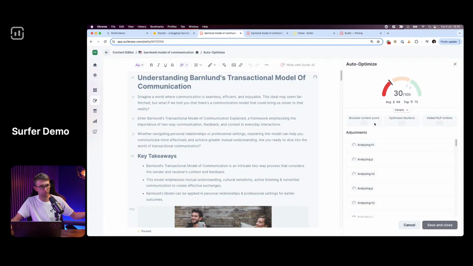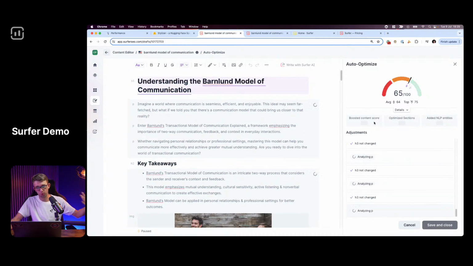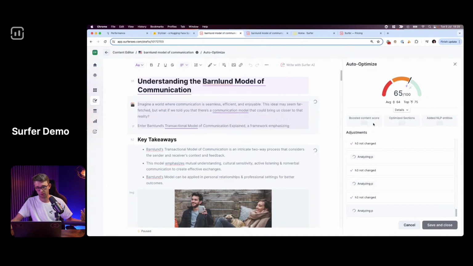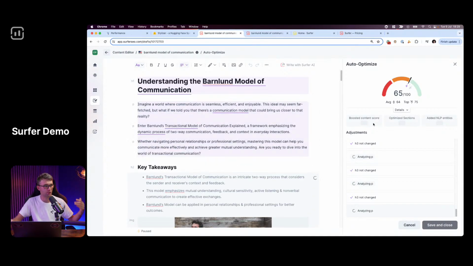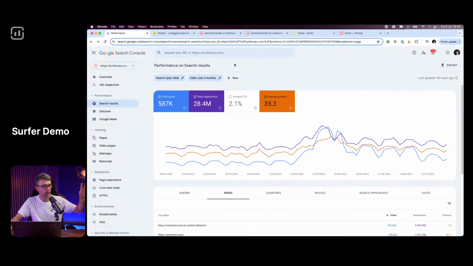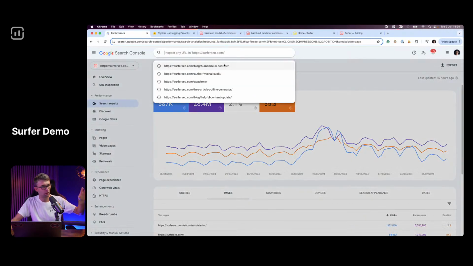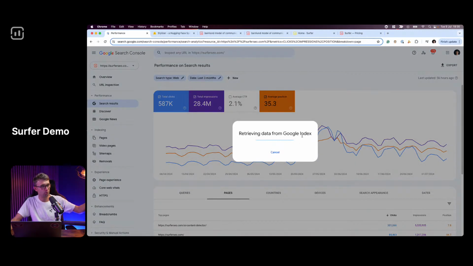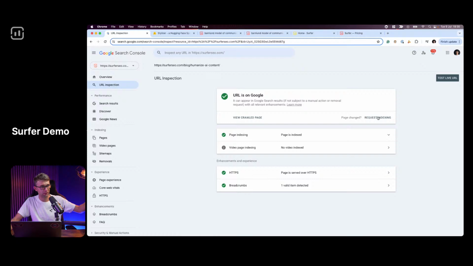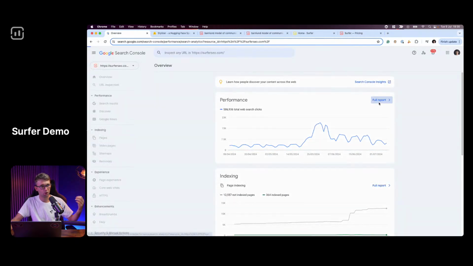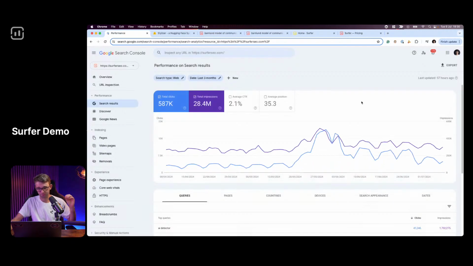So you auto optimize or optimize by hand, and you push this page to production. You publish it, you republish and request indexation. So go to your Google Search Console afterwards, put your URL in here, like this, retrieving data from Google Index, and request indexing. This is how you can see the results of Surfer in 1 day. This is extremely helpful, and I want you all to do this. Every new user, every trial user should start with optimizing an existing page.